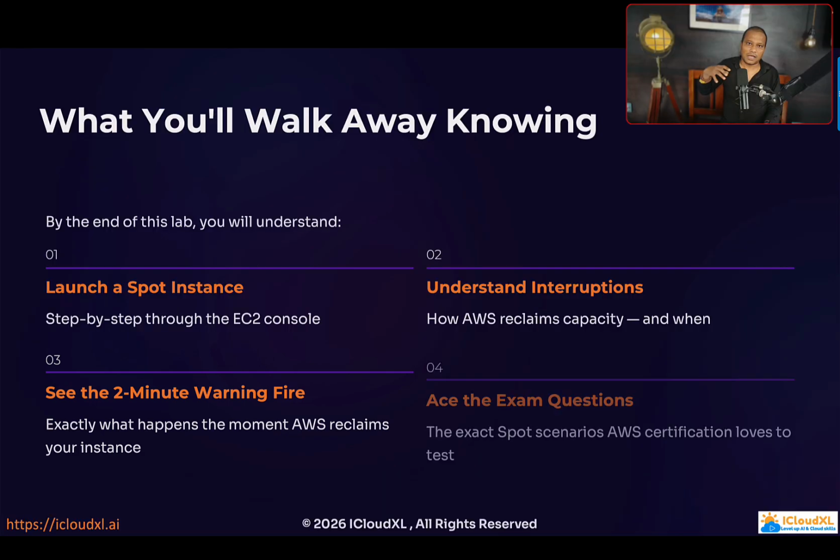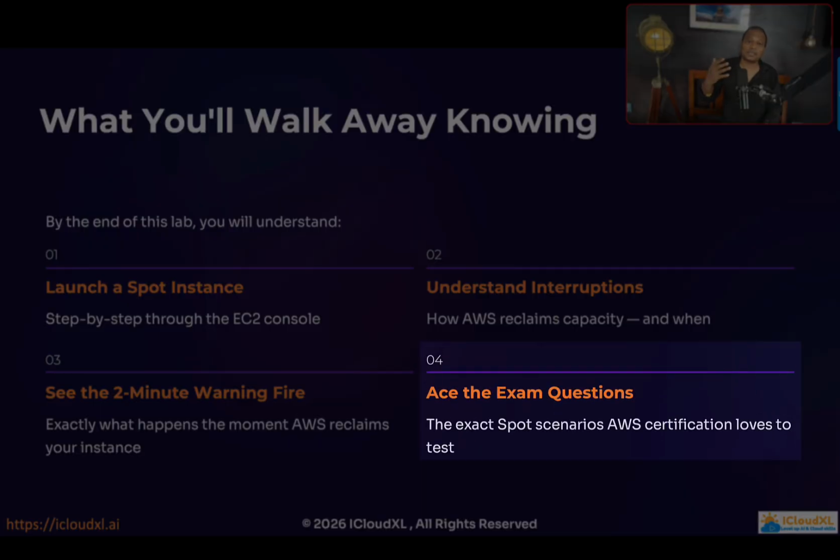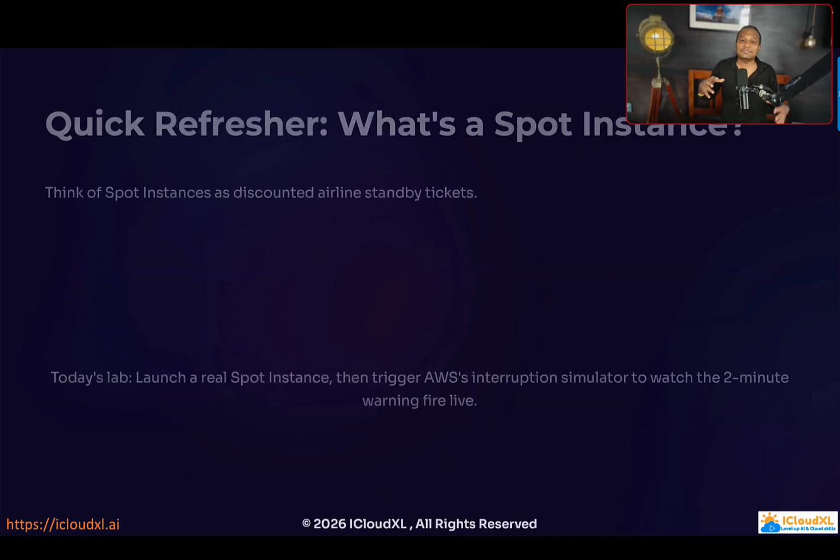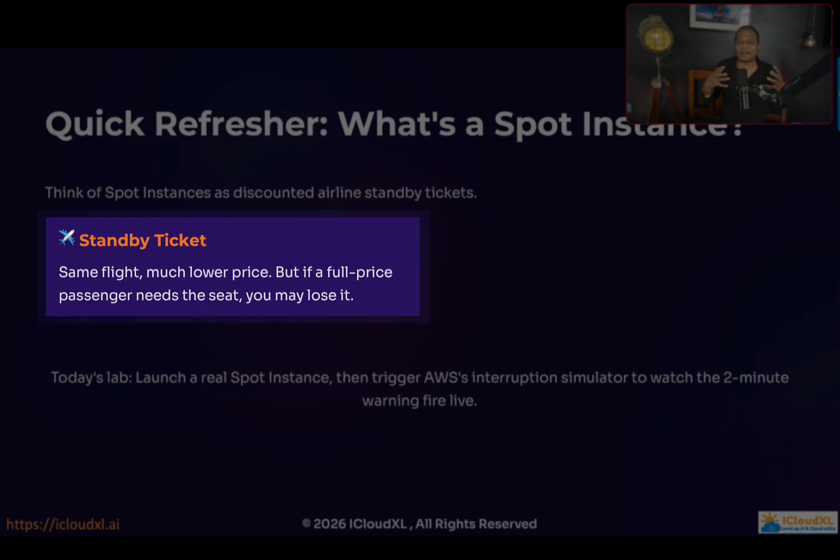The fourth thing, I will show you the exact Spot scenarios AWS loves to test. Let's dive in. Imagine you have a standby flight ticket at a deeply discounted price, such as a 90% discount, but if a full price passenger needs that seat, you may lose it. And that's the same way an EC2 instance works.